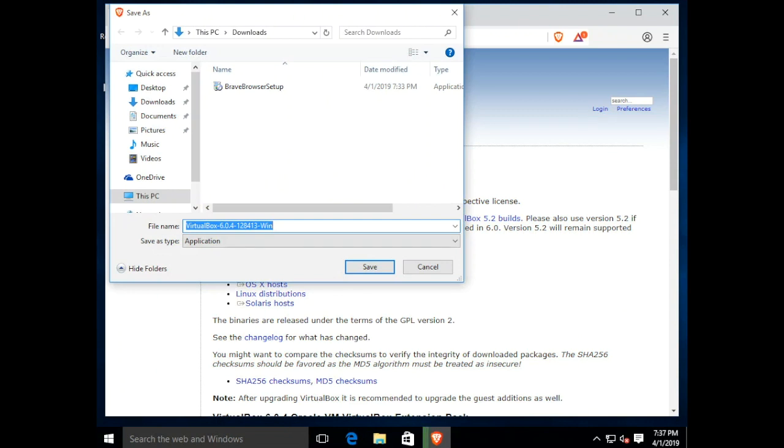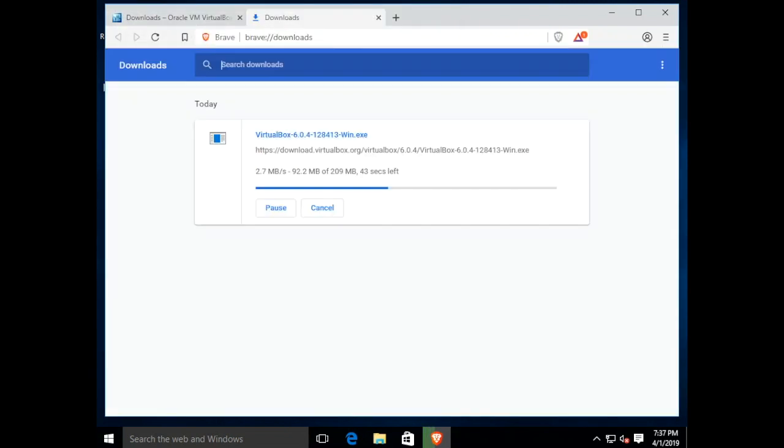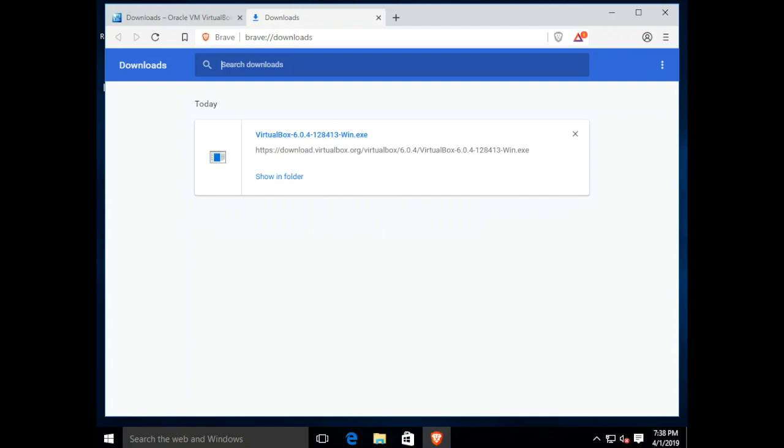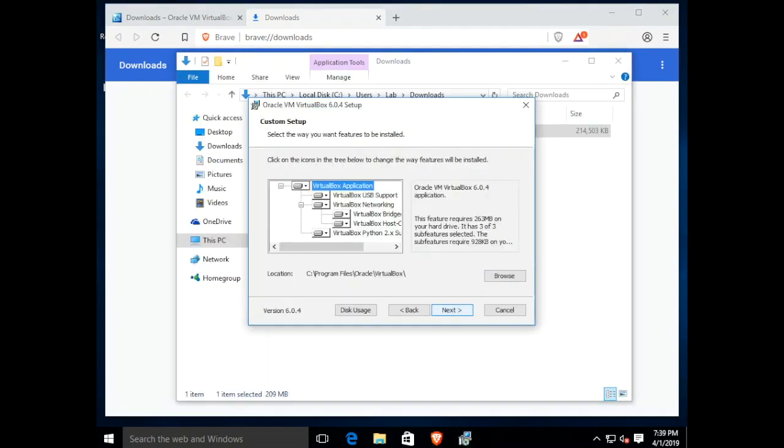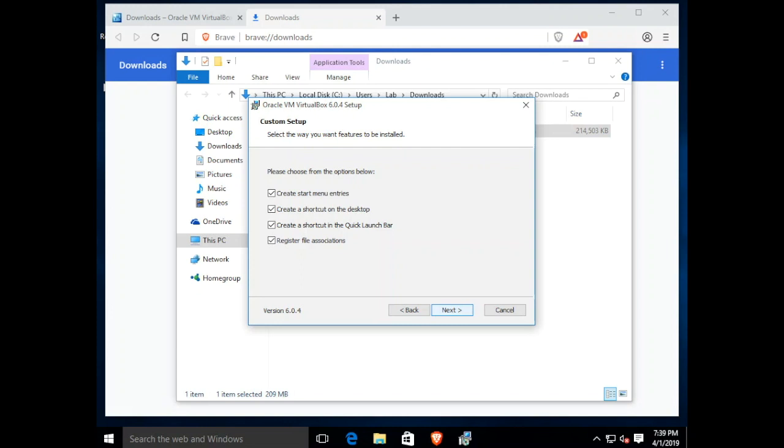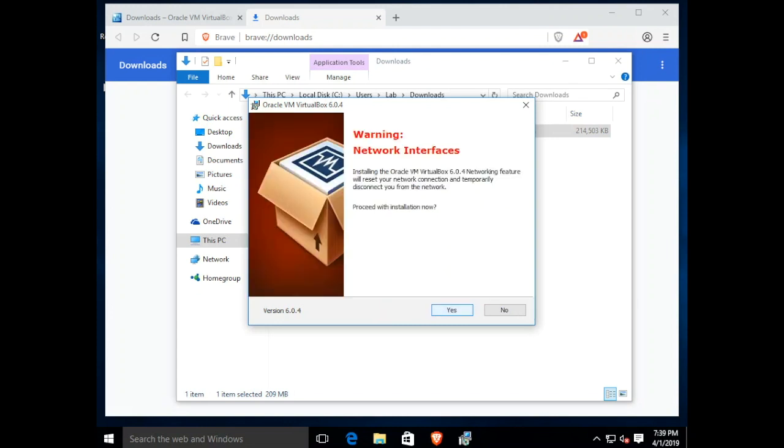Let's save the installer on our PC. On your web browser you can see the progress of your download. Once it's done, let's go to that folder and run the installer. In our installation wizard, you can follow the instructions based on your preference, or you can just click next for default settings.